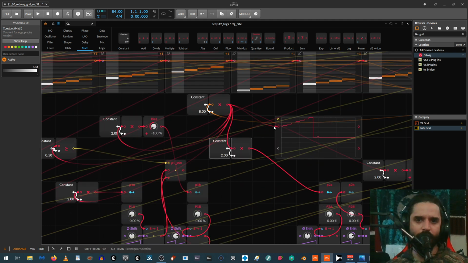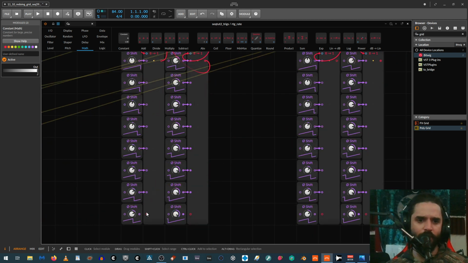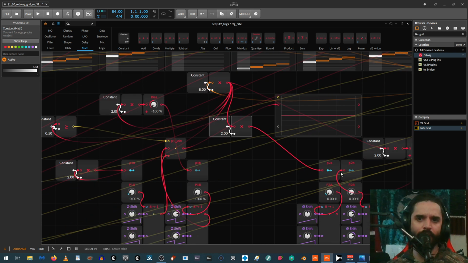And then here, let's just run the oscilloscope from here. Oh, is one of them not plugged in? This one's not plugged in. That one's not plugged in. Okay.